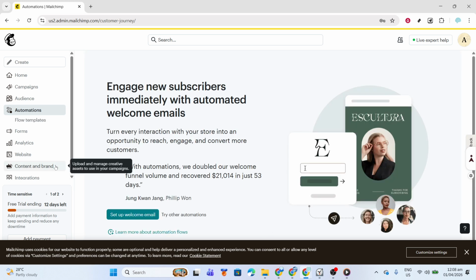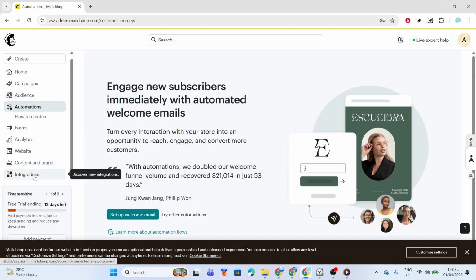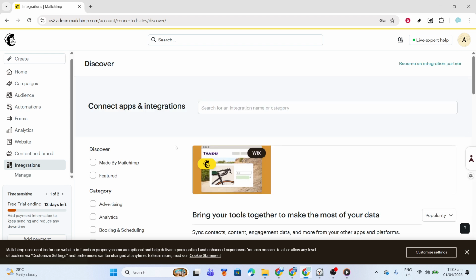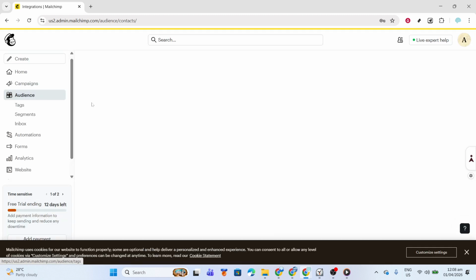And integrations connects Mailchimp to other tools you use, such as e-commerce platforms or CRMs, so data stays synced. A minute spent exploring these sections now will save you time later. Next, add your contacts. Go to Audience, choose Add Contacts, and select Import Contacts.